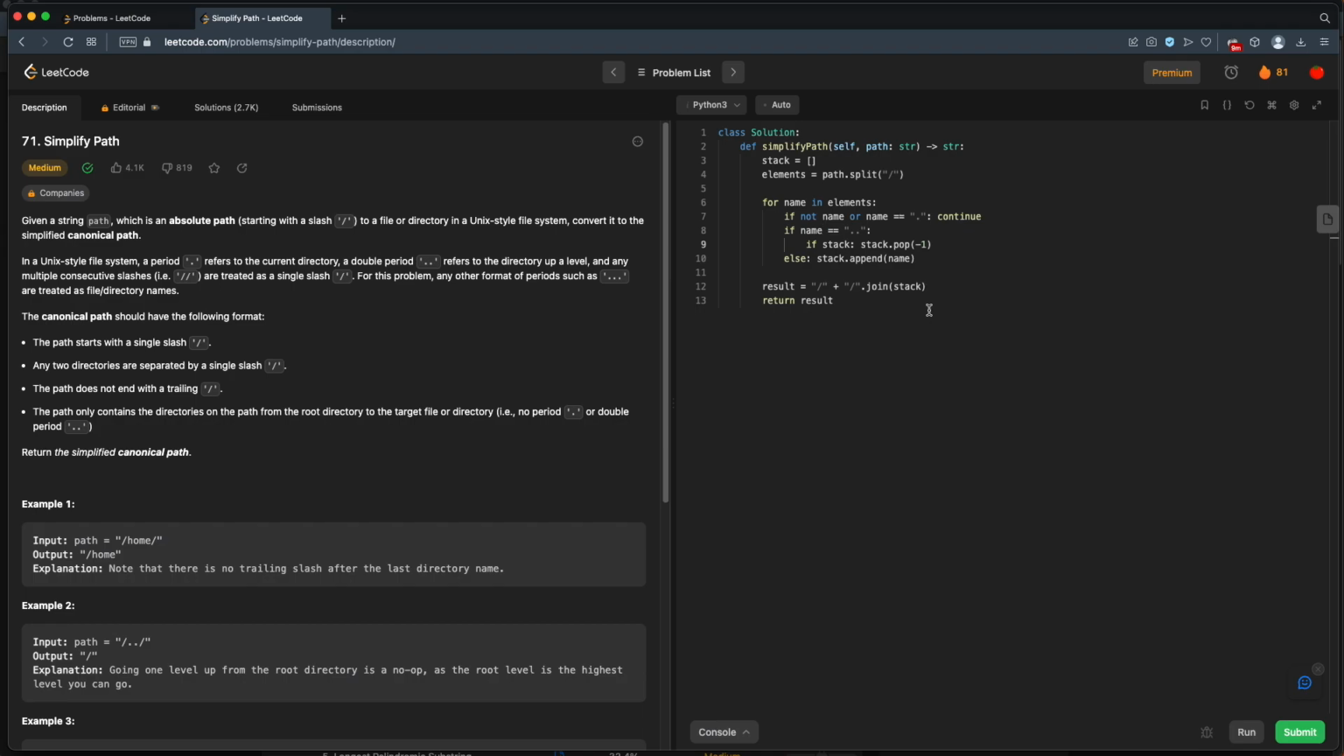All right. Let's try to change some of our names here. So instead of calling this name, I'm just going to call it N. Instead of stack, I'll call this S. And instead of elements, I'll call this E. Again, this is not good production code. I would not write this in production.